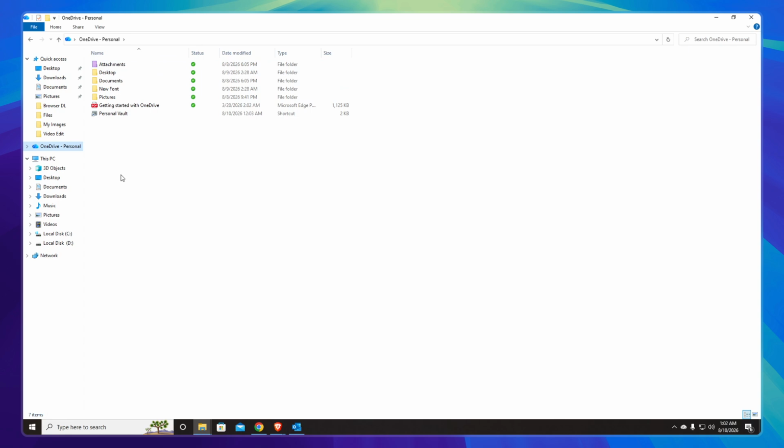Once File Explorer opens, direct your attention to the left-hand menu. You'll see a list of quick access folders and locations. Navigate through this menu and click on your OneDrive folder. This will open your OneDrive storage space directly within File Explorer, making it easy to manage and organize your cloud files. Now here's where the actual transfer process begins, and it's actually quite straightforward.